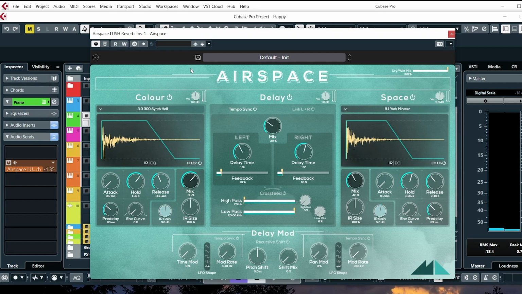This is Airspace by Mode Audio. This is an effects plugin for your DAW. And in here you have two reverb engines and one delay engine. And the two reverb engines are convolution reverbs that rely on impulses, recordings made in real space, to give you the option of using that space around your own sounds.